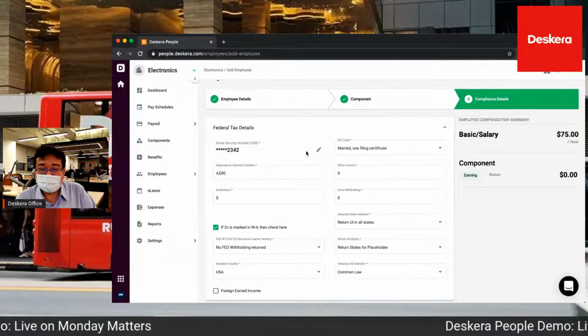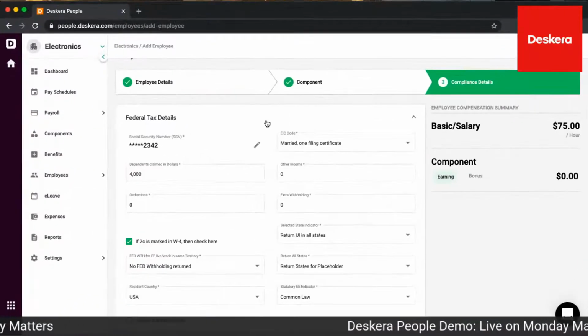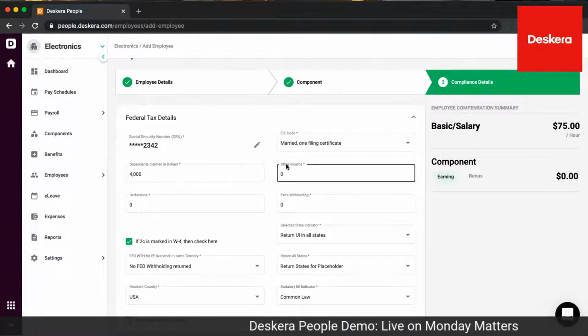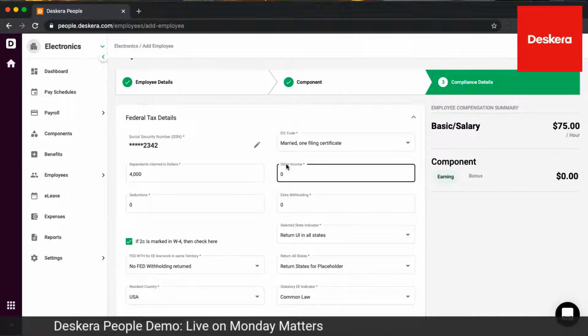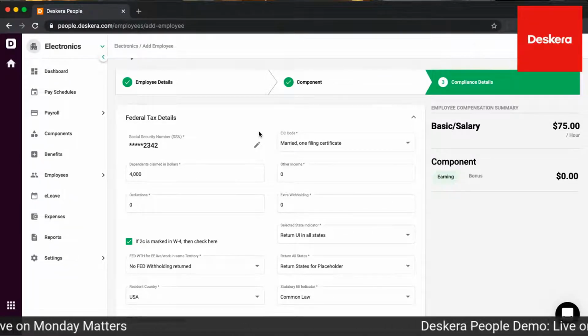Next, we have our social security number, our EIC. So this all depends on where you're compliant. So it's important to select which country you're in. If you select the US, you get US. If you select Malaysia, you get Malaysia. And we have other compliances coming up.